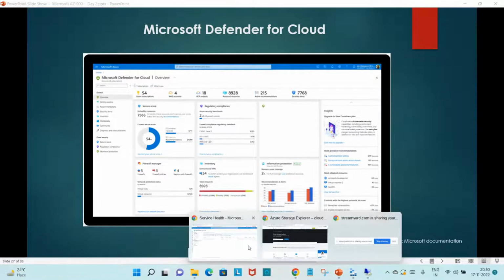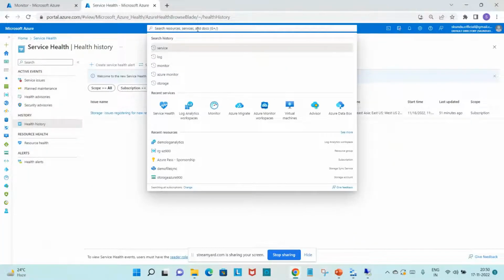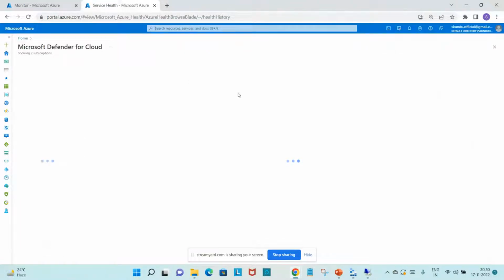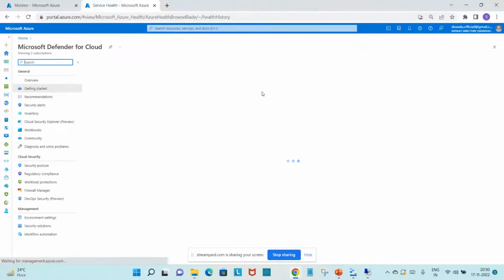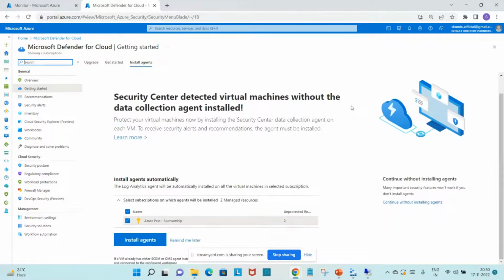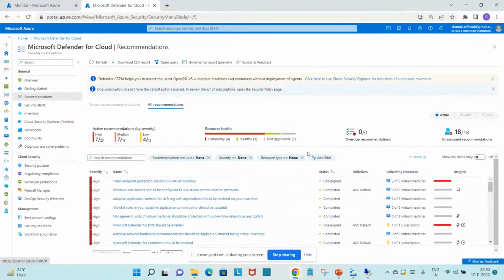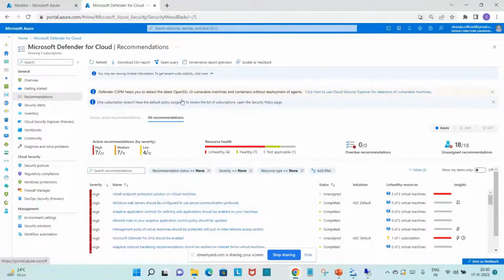So this type of thing will come up. If I go here and search for Defender, this screen will come, right? Again, these recommendations and these things are there. It will be monitoring, right? So you can see some active recommendations are already provided by Microsoft Defender for Cloud. It's all related to security.